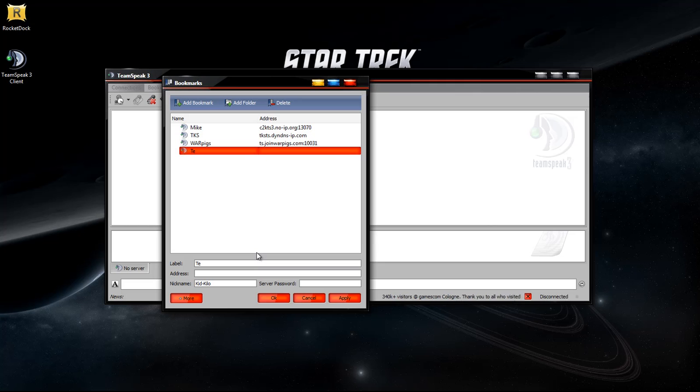Since I already had one called that, I'll just do it again. Usually there's no nickname in here, but since it's already got my nickname, I'm just going to leave it. Since I had these servers here, that's why I went ahead and inputted my nickname. The only ones that should be exact are these two, the address and server password, which will both be in the email.